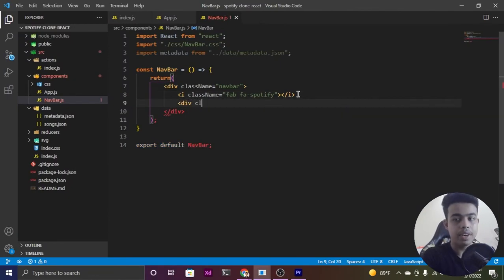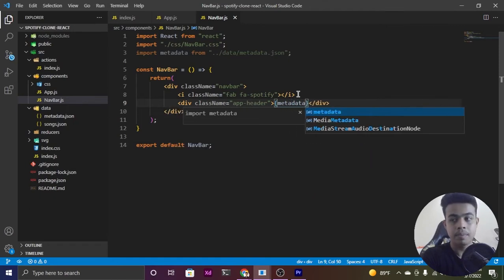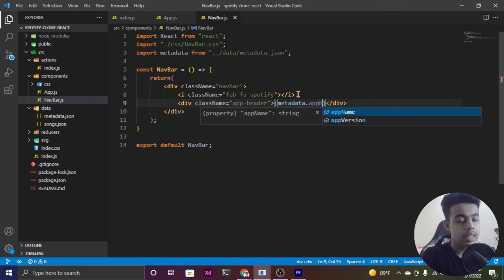After that, I will be having a div which is going to have a class name that is going to be app's header. And now I need to display the app name that I have defined in my metadata.json file. So for displaying, what I'm going to do is select the import name, that is metadata, and the thing that I want to display from that specific JSON file, its key, that is appName.